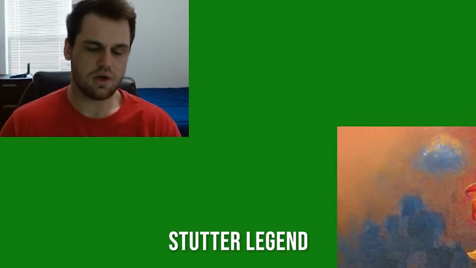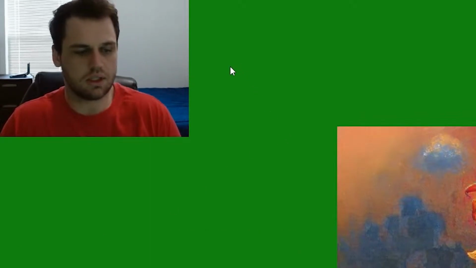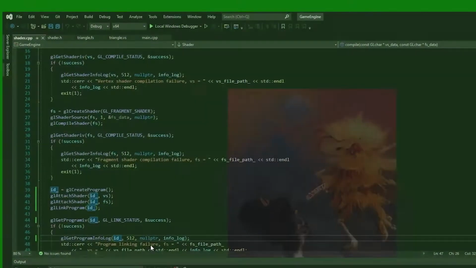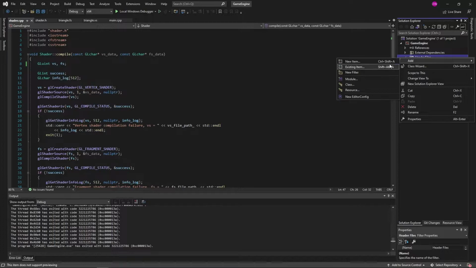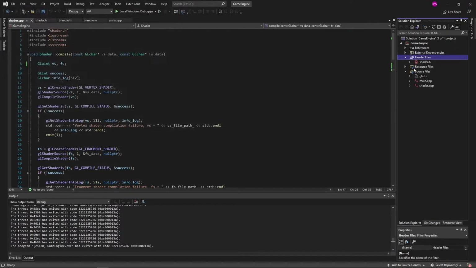All right, hello, welcome back. We're continuing on this episode of drawing an image onto our window. Let's try and get this done quickly. I'm going to quickly hide my camera so we can get right back into coding. Today we're going to be adding a texture file. So we're going to add a texture.